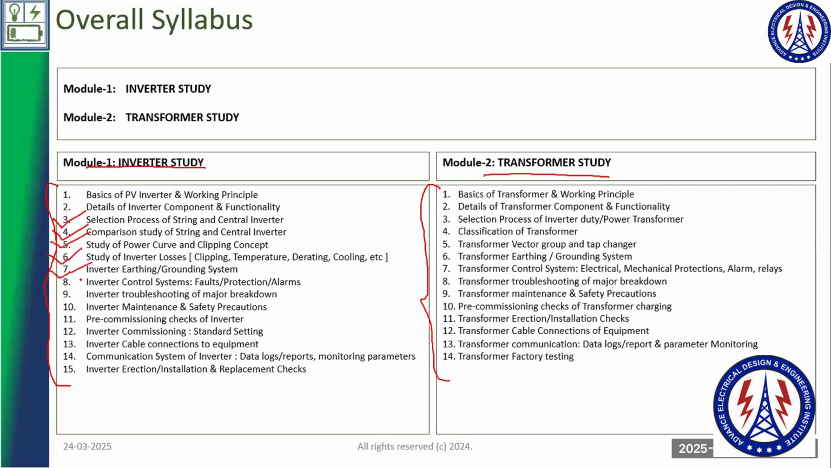Earthing scenarios, like what sort of grounding system we should have on the ground, right? When we are executing the project, or in O&M practices, what needs to be checked. The control system on the inverter side, we're going to check out in detail. Inverter troubleshooting in case of a major breakdown, right? Then we'll check out the pre-commissioning checks and inverter commissioning checks.